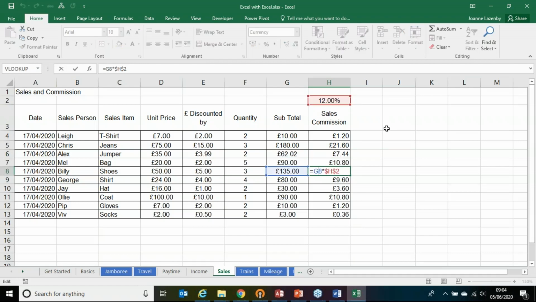I could have typed in G4 times 12%, but then if the percentage changes, so let's change that to 15, I'd have had to go back and change all the formulas. But now all of these cells are looking back at that one cell, H2. Change that to 15%, and as soon as I press enter, all of the formulas will update. So each one of them is updated. Same formula, let's make it a bit bigger, 50%, and there we go, they all update.